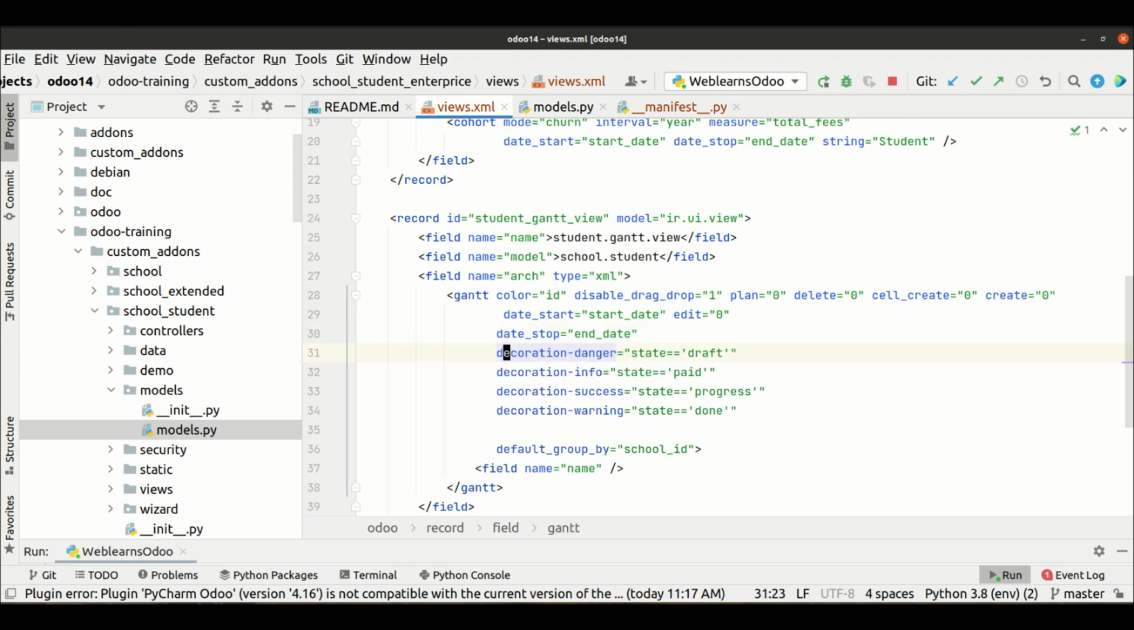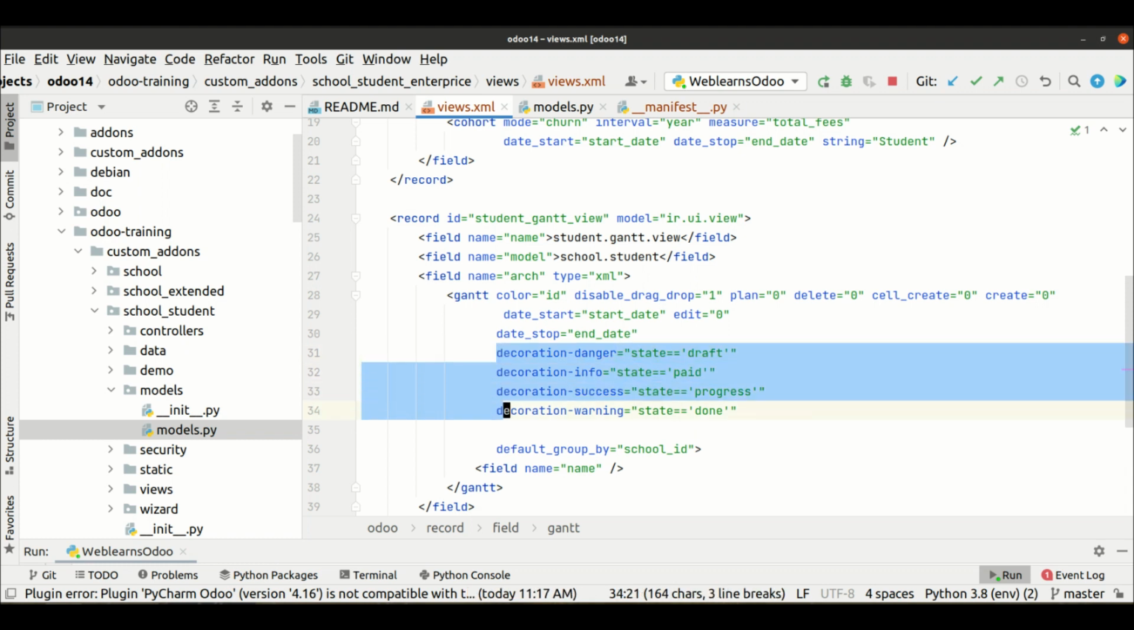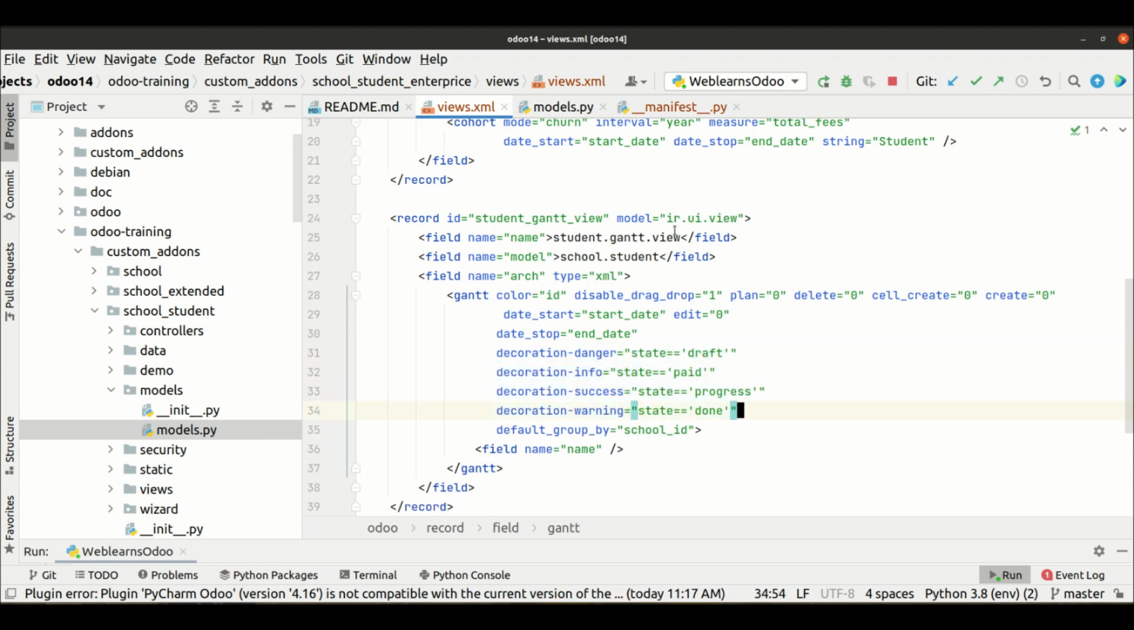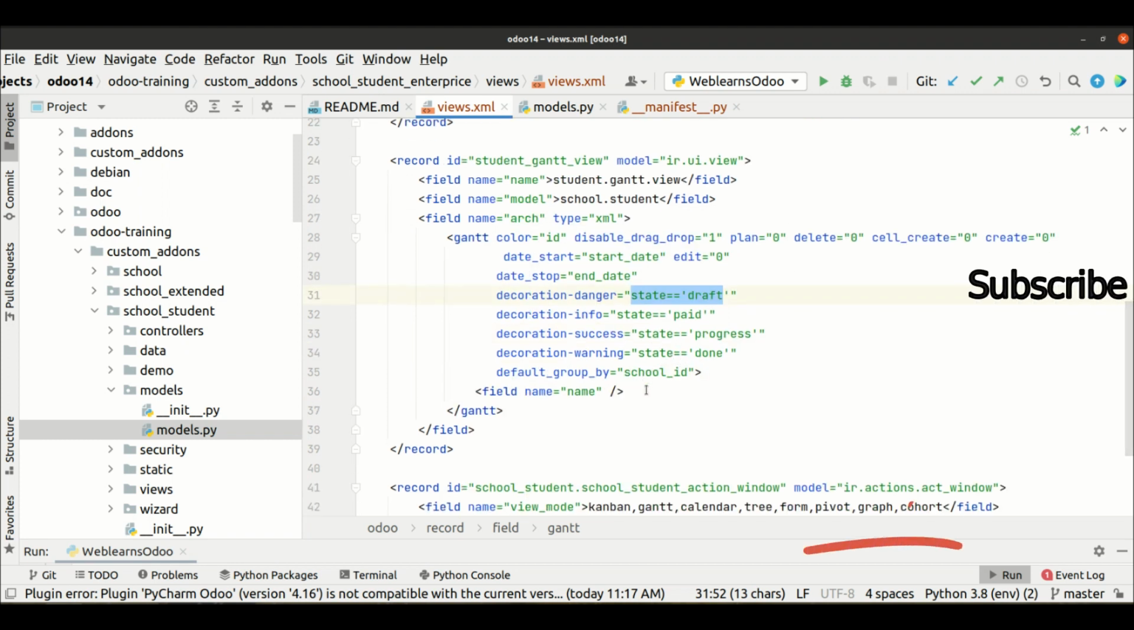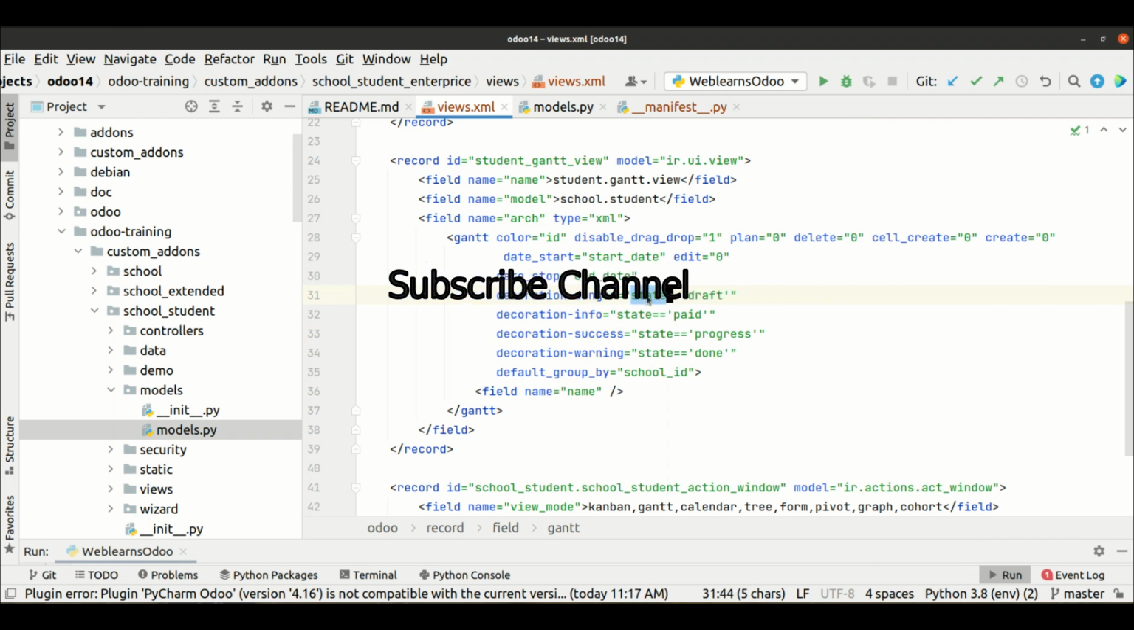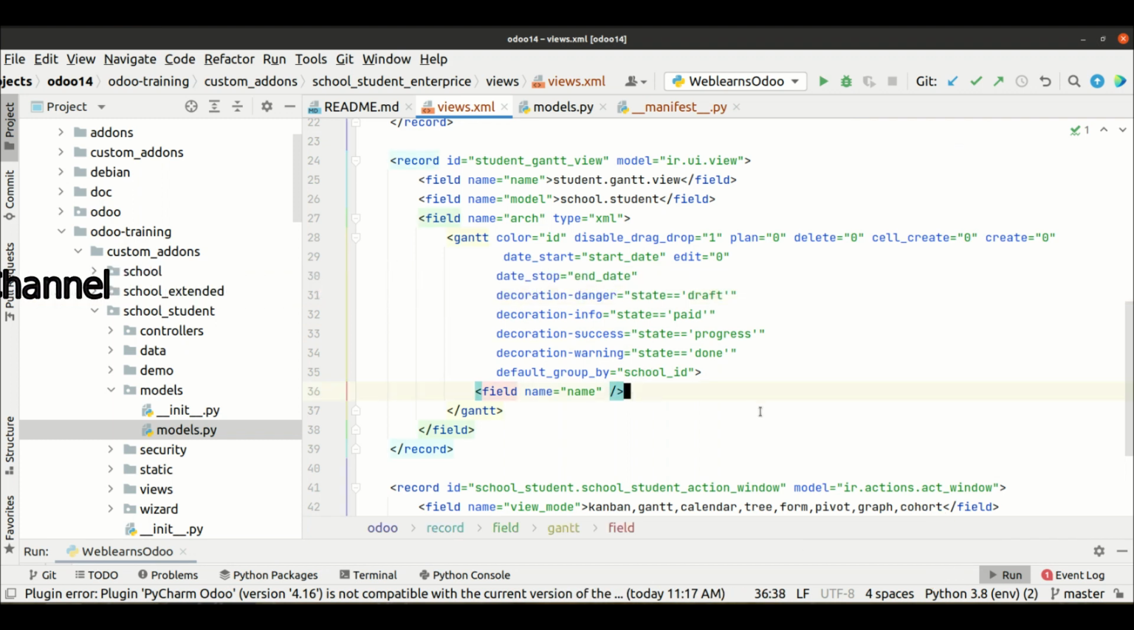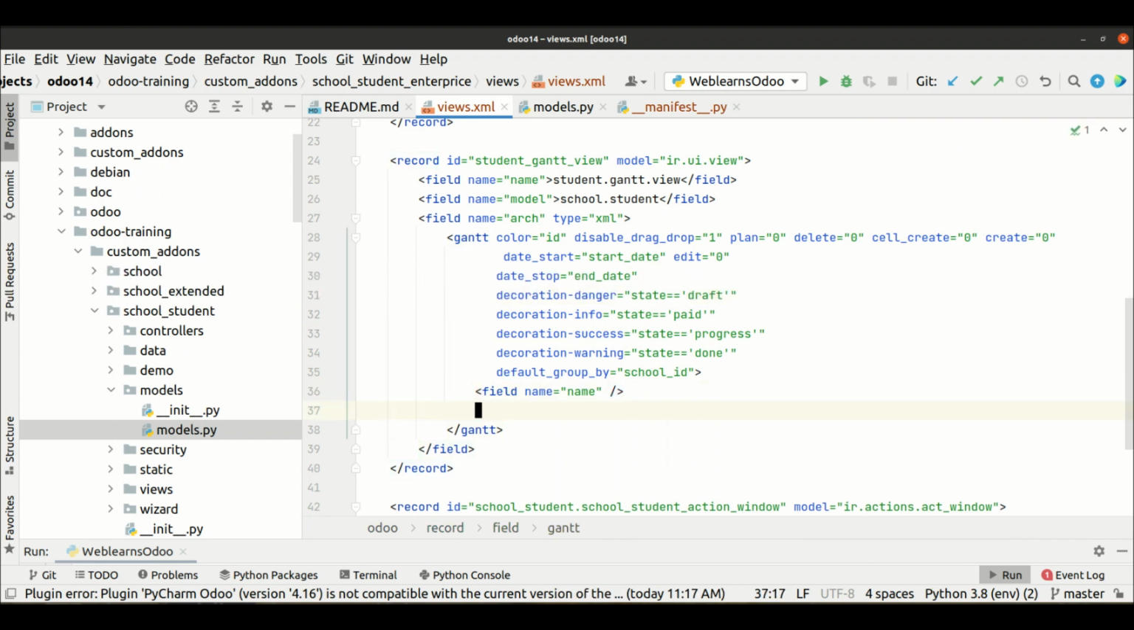Right now I'm using these 4 types of decorations here. In the decoration, after the equal to sign, in double quotes, you have to provide some condition, plus this state should be available here, otherwise it won't work.